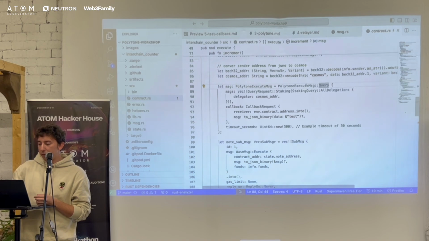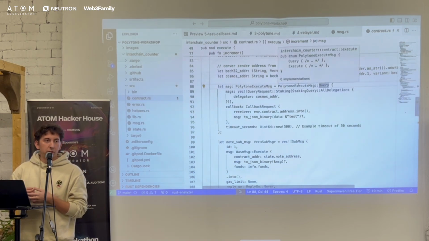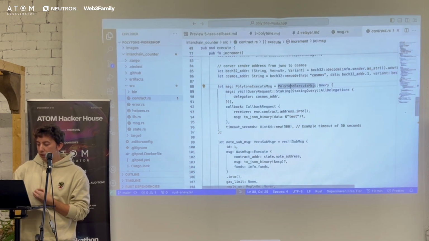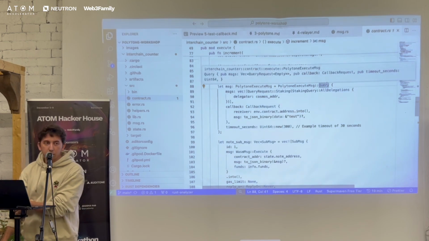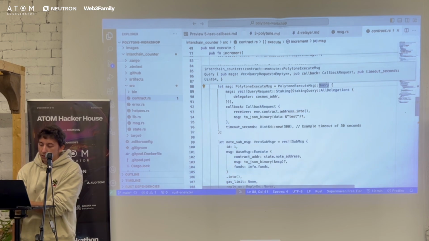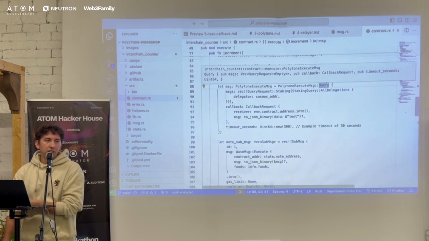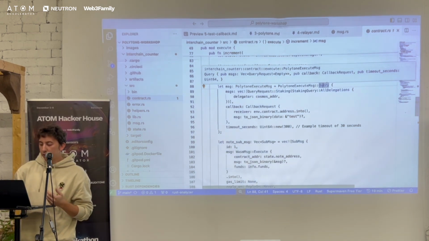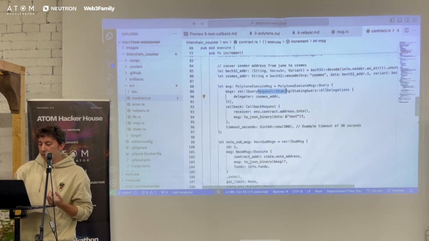After that, we need to prepare the Polytone execute message that we will include as a sub-message of our smart contract. And in this case, we are using the query execute message of Polytone. The query execute message of Polytone takes two parameters. The first parameter is messages, which is the Cosmos modules messages that you want to query. So in this case it is the staking module, and we want to query for all delegations for this specific address.